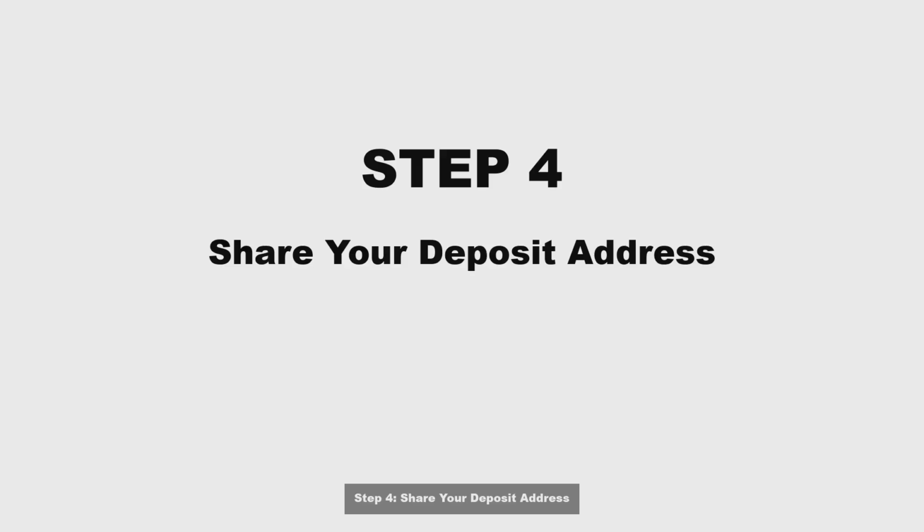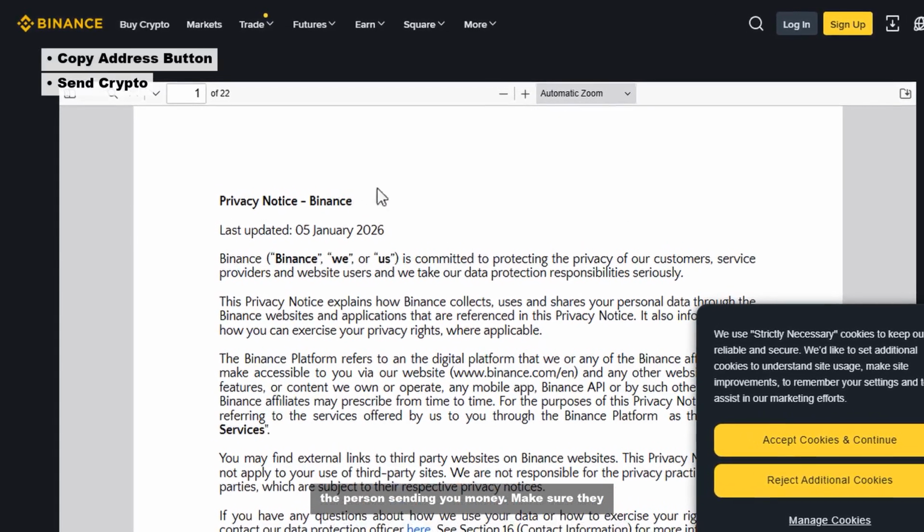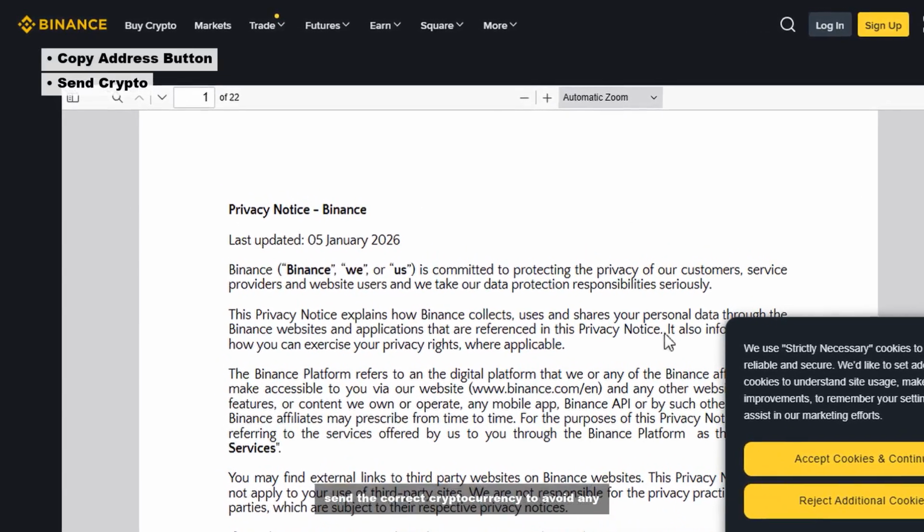Step 4. Share your deposit address. Copy the deposit address and share it with the person sending you money. Make sure they send the correct cryptocurrency to avoid any loss of funds.